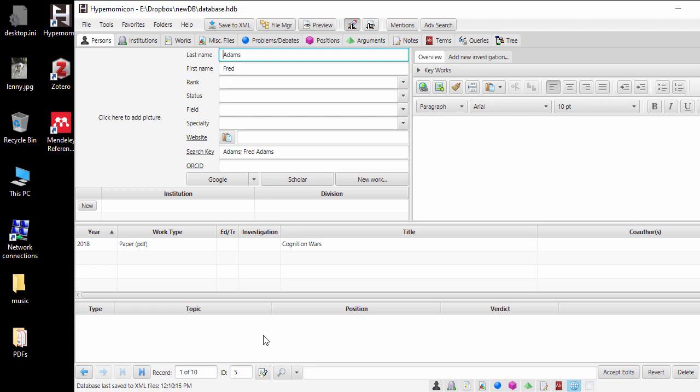Reference managers like Zotero and Mendeley are used to keep track of the bibliographic details for your sources, so that you can automatically generate bibliographies without having to worry about the formatting details, something that Hypernomicon by itself does not do. In this tutorial, I will be demonstrating how to integrate Hypernomicon with Zotero. The steps shown here will apply straightforwardly to other reference managers like Mendeley as well.